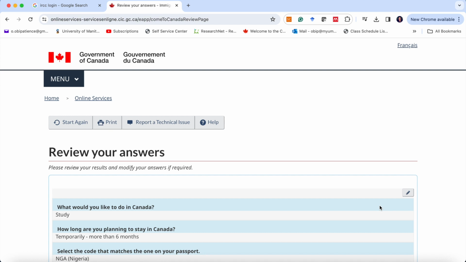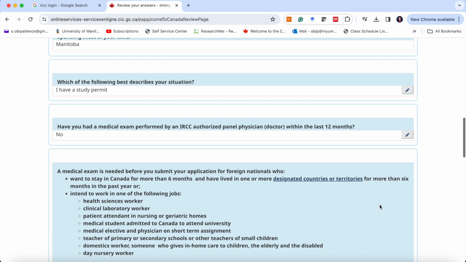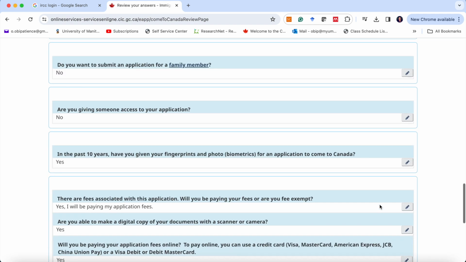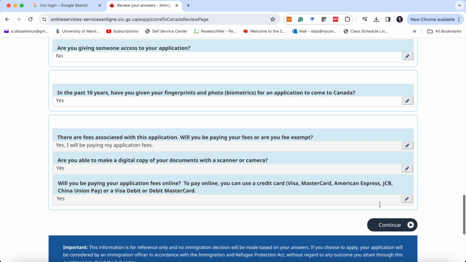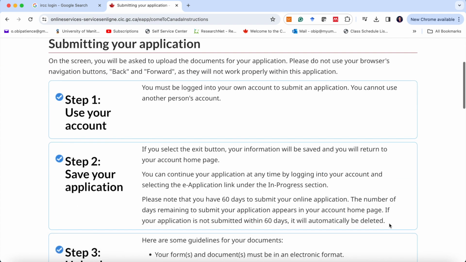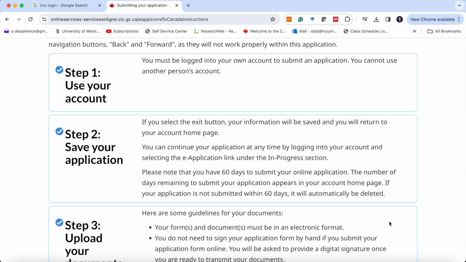Now it's going to ask you to review your answers, right? So you review all the answers and make sure that everything is correct. You don't want to make any mistake. Go through it carefully and see what you chose before you click on continue. If you're sure that you're good and you want to continue, click on continue. And then it's going to take you through the steps that you need to go through. So read through the steps, what to do, what you need to upload, how to navigate your account, and how many days you have before you submit your application or it expires and you have to apply again.